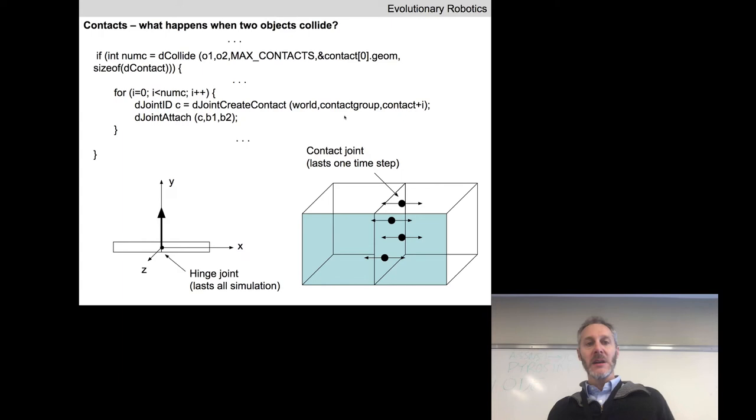Okay, so at these points, assuming that they are inside the collision volume, we're going to create an additional joint, which sounds strange. This is not a hinge joint like your elbow or your knee. It is a contact joint. And what joints really do, hinge joints and contact joints, and we're going to see prismatic joints and a whole bunch of other joints as we move on, is they try to restrict the relative motion of pairs of objects.